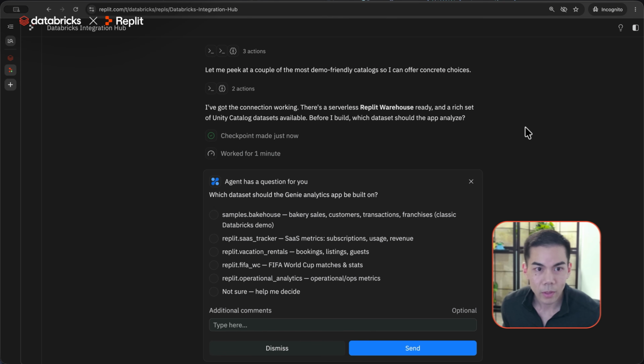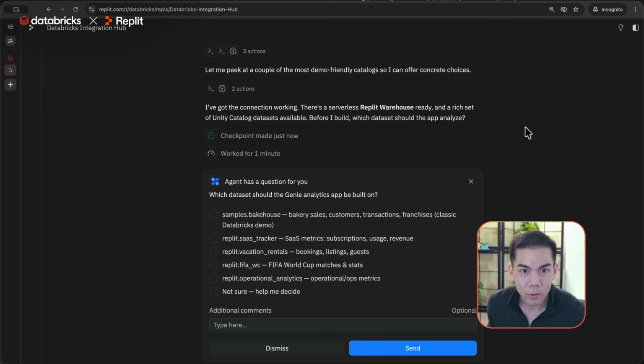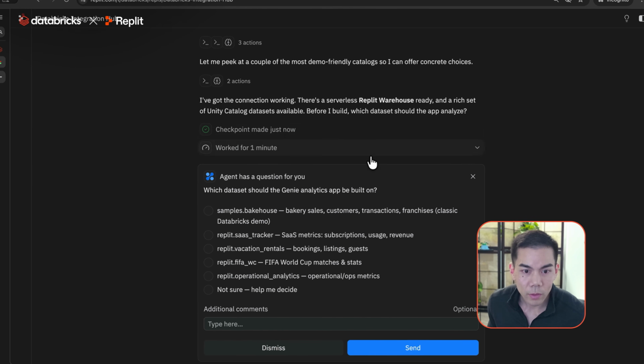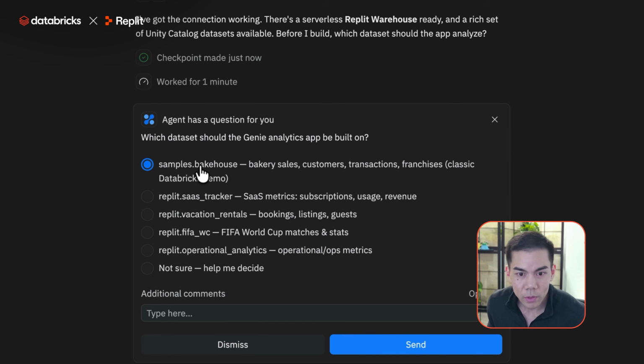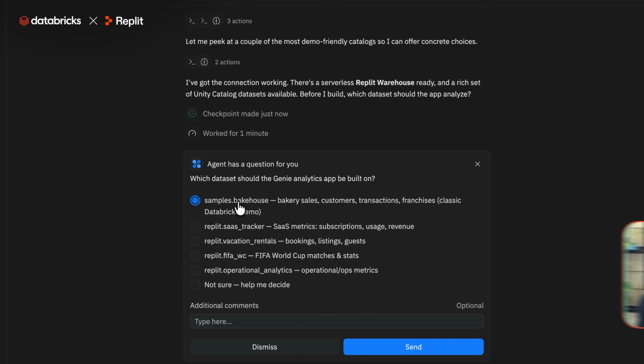As our agent is building, it may ask a few questions if it needs to. Here, it's asking us which dataset to use. We'll go ahead and choose the samples big house dataset, which is a dataset that comes preloaded in our Databricks workspace.